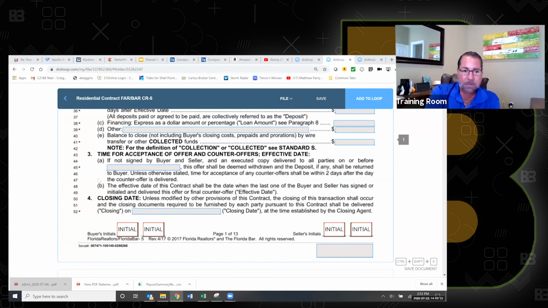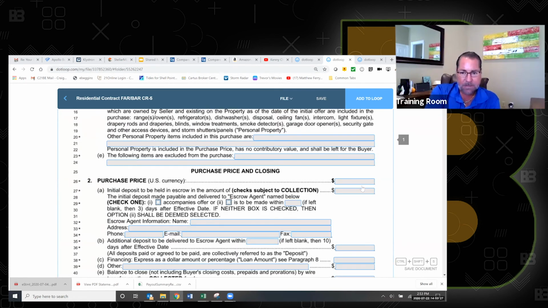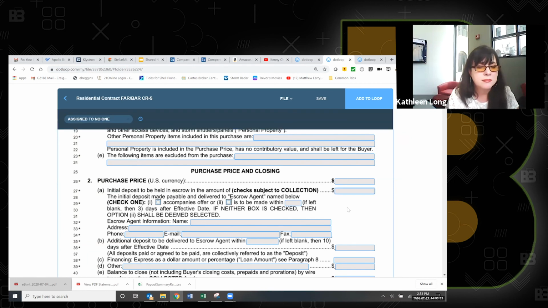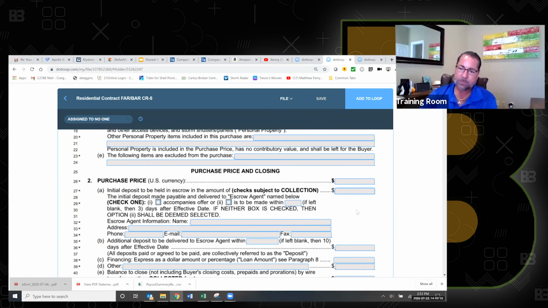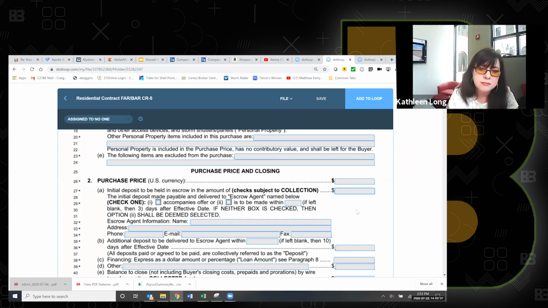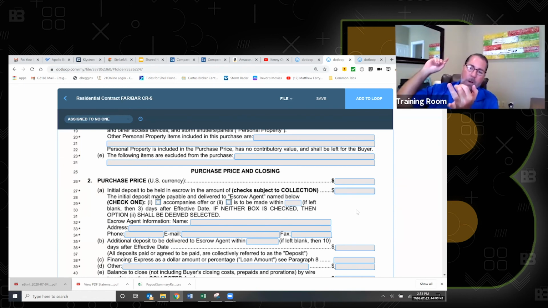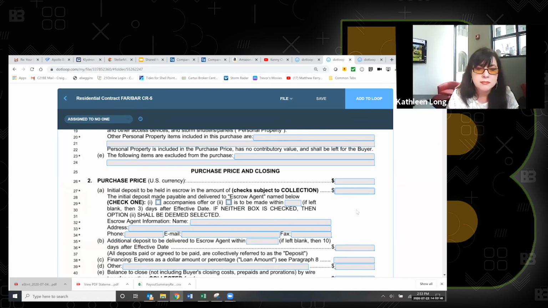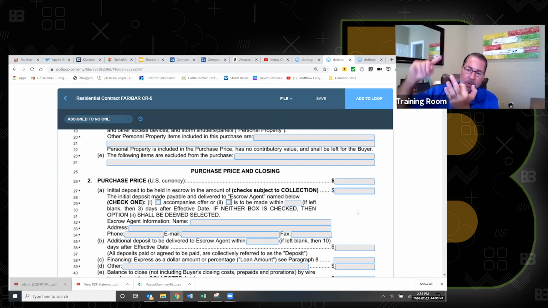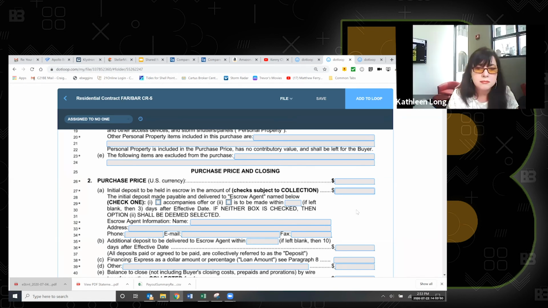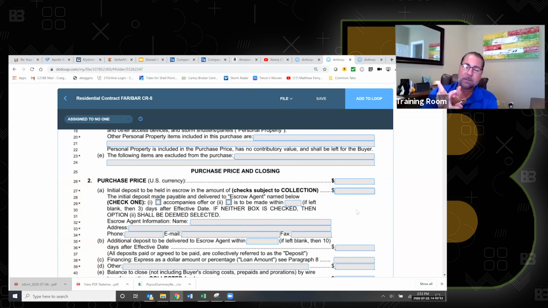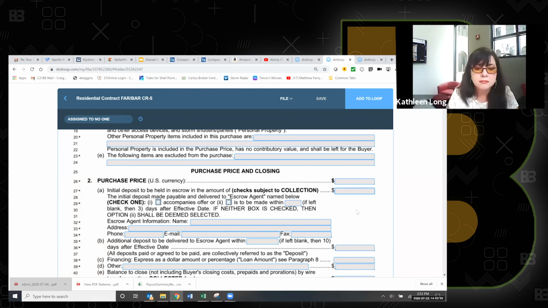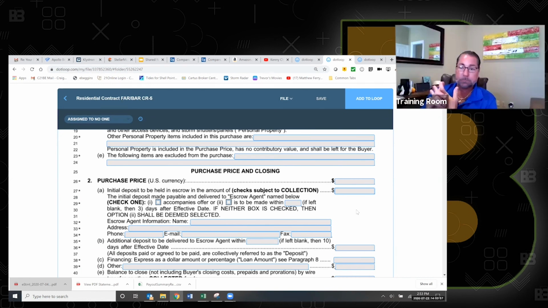Time for acceptance. This is a negotiation point. So this and initial deposit, two things I wanted to specifically bring up. These are negotiation points. Jeff asked me to talk about the perfect offer. Perfect offer is above full price, 100% of the earnest money in escrow, or the purchase price in escrow, closing as soon as the seller wants it, with zero contingencies, right?